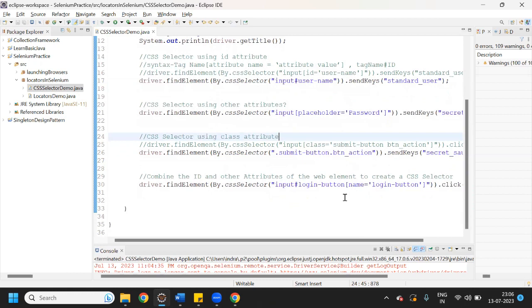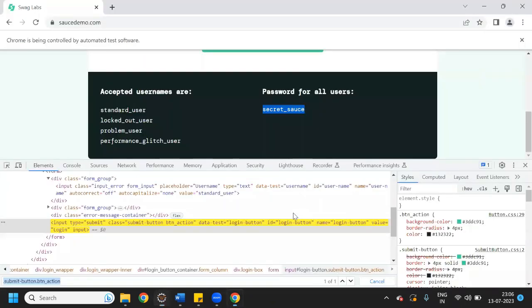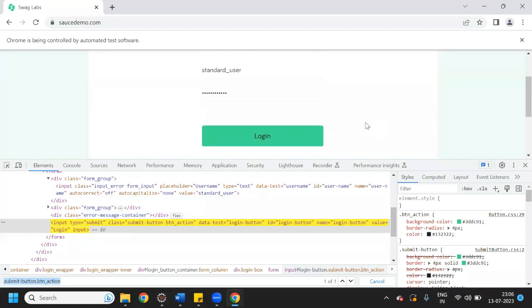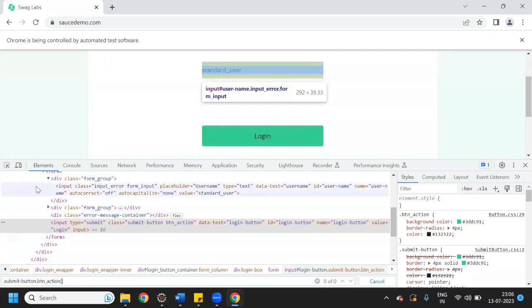And here we have seen how to combine two attributes. Here we have combined two attributes. I have used the ID and the name. So this is how you can combine. And if you want to combine the class, you can combine the class as well. See, this is the class. If I want to combine something else as well, then we can combine. How can I combine? Let me show you.